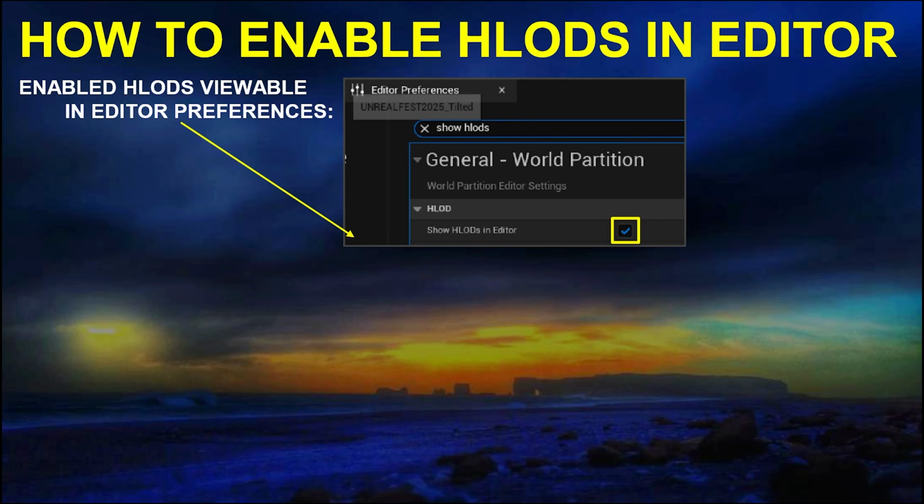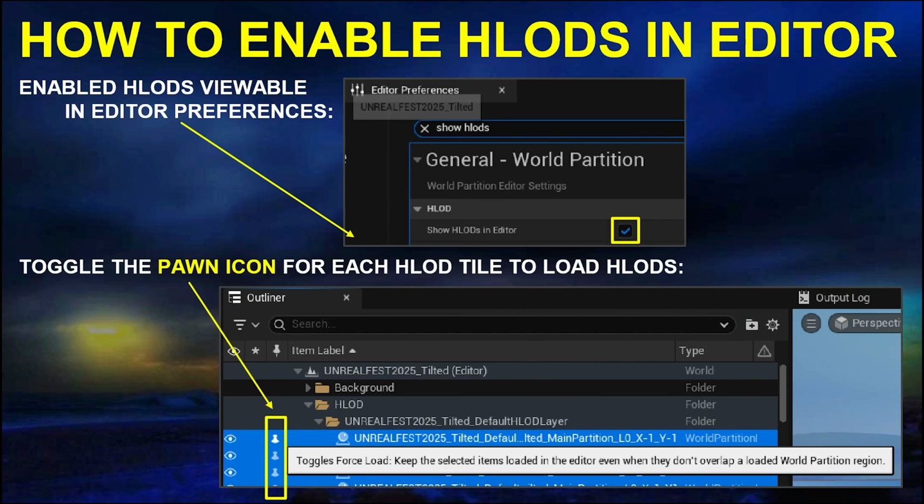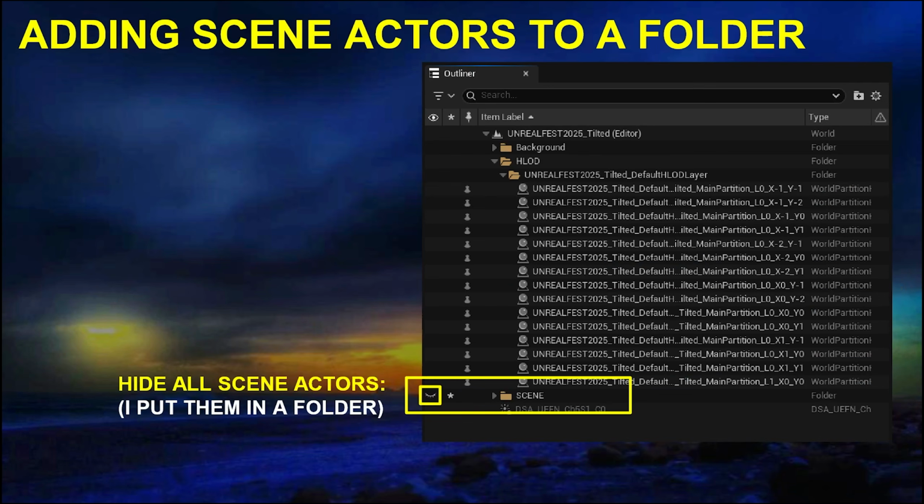You can click off Show HLODs and Editors in your editor preferences. Then you can click on the pawn next to the HLODs that will pop up in your editor, and you can actually turn them on. You can go down there and hide the rest of the scene. So let's see what's going on here.